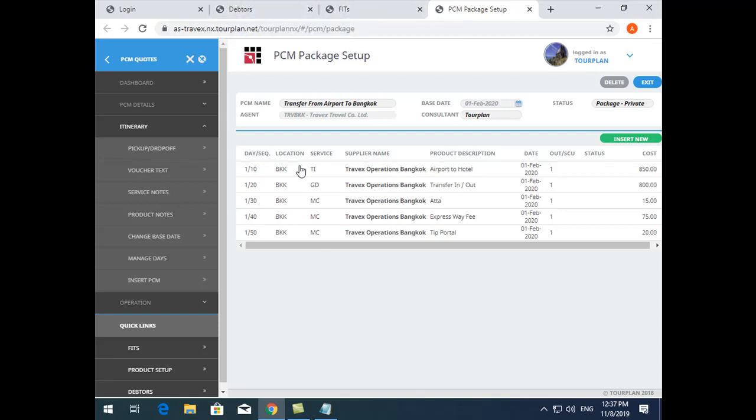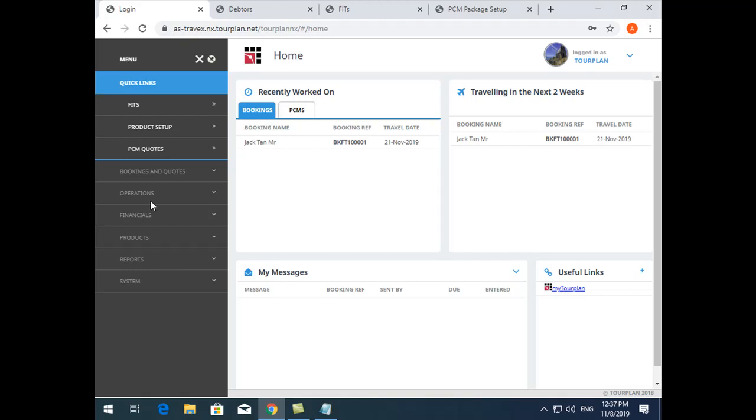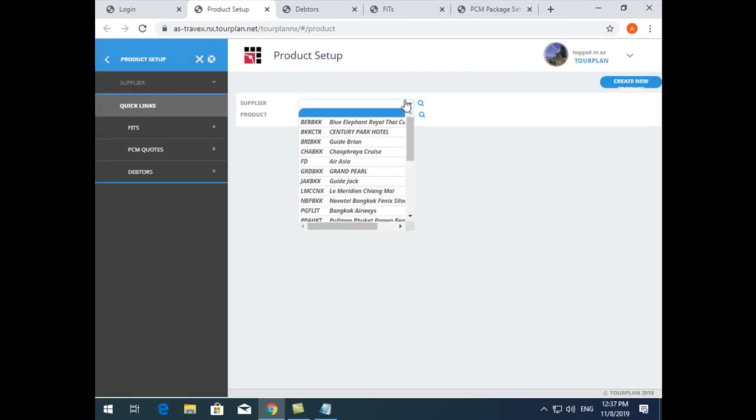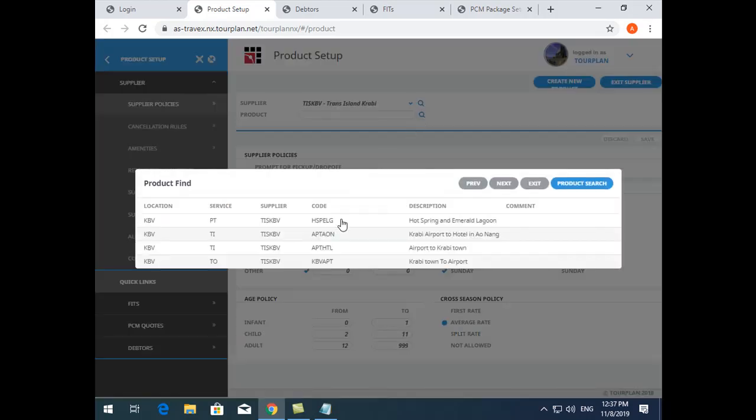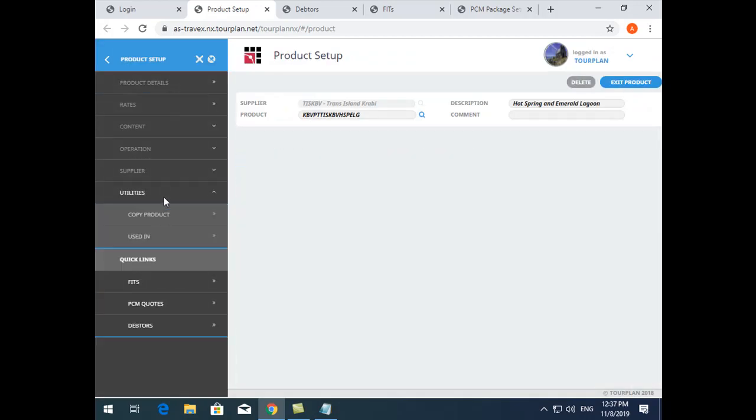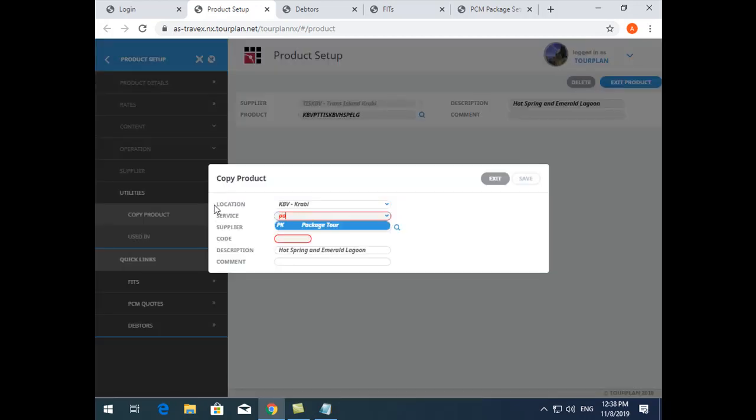We don't need the package, don't need the PCM, but what we need here is to create the products like what we have done this morning. Like a product. What is the trans? 3 days 2 nights. Yes. Okay, so let's say I just create this one package. Let's say this is 3 day 2 night hot spring. So you just put 3 day 2 night hot spring EL.